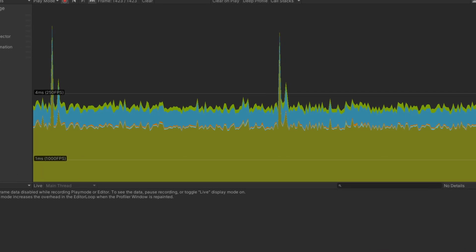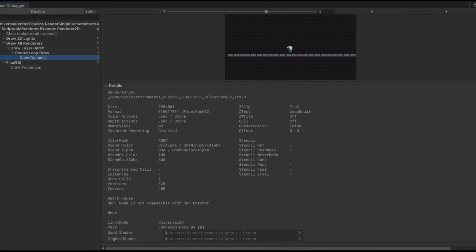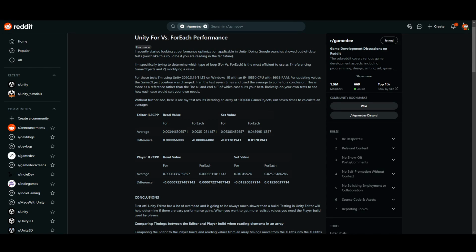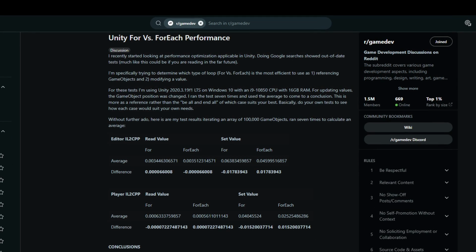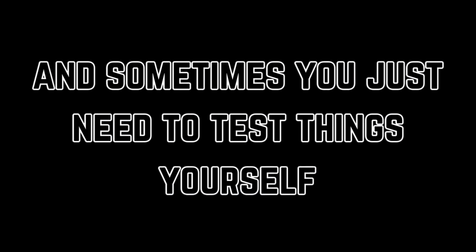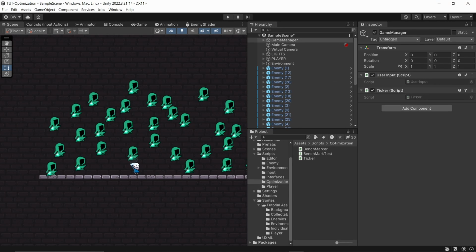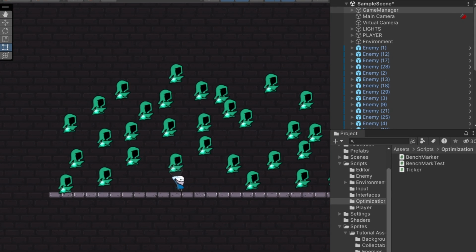So you've seen the profiler and you've seen the frame debugger. But when it comes to certain snippets of code, it can be really hard to tell with those tools alone what is actually more performant. And sometimes you just need to test things yourself. So let me show you how to set up a benchmark test to let you run your own tests. And this is actually a lot of fun to do.